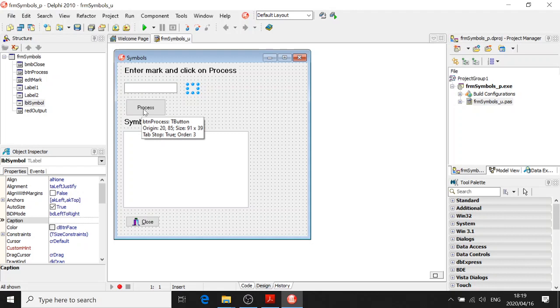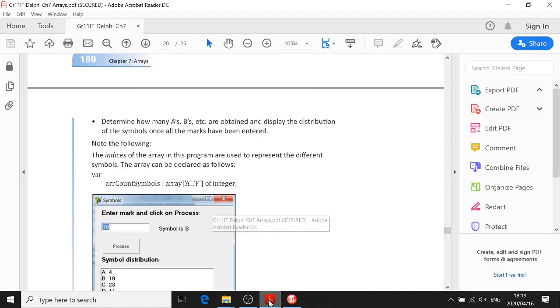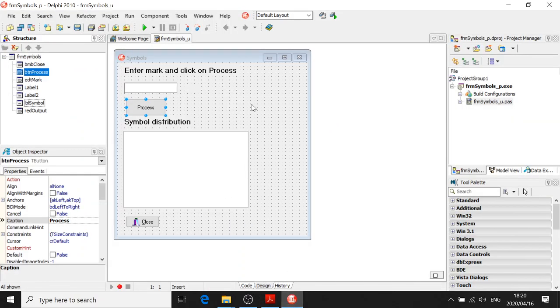The process button is going to determine and put the things into an array of integers, which is actually a counter. ARR count symbols. They say use this array if you can. We have to use characters for our indices. Remember, I explained it to you in the beginning of arrays in the introduction, that you can use characters, and that's what we're going to do now to represent the A, B, C, D, E, and F.